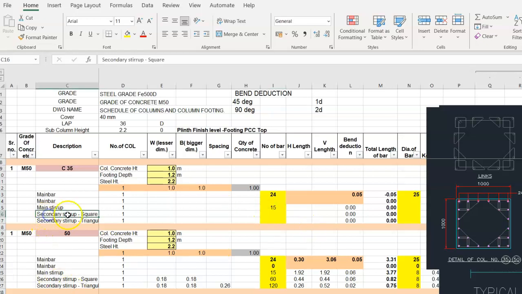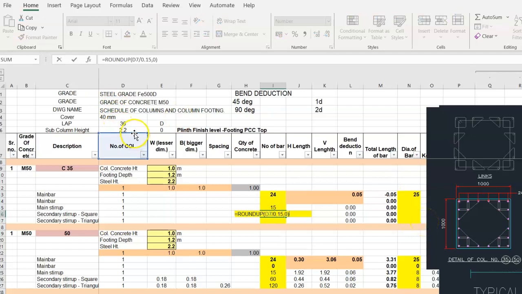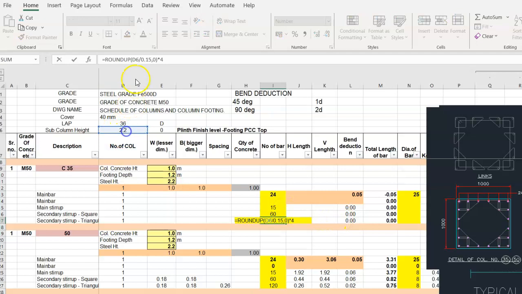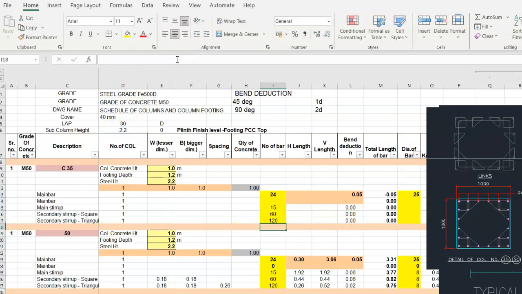Same for secondary stirrups, square shape. Here is the 1, 2, 3, 4: 4 numbers of secondary stirrups in square shapes. Control D, give the length 2.2 multiplied by 4. Secondary stirrups, triangular shapes: 1, 2, 3, 4, 5, 6, 7, 8. Control D, set the formula, compute the height, 8 numbers. Diameter of bar is 8 mm.